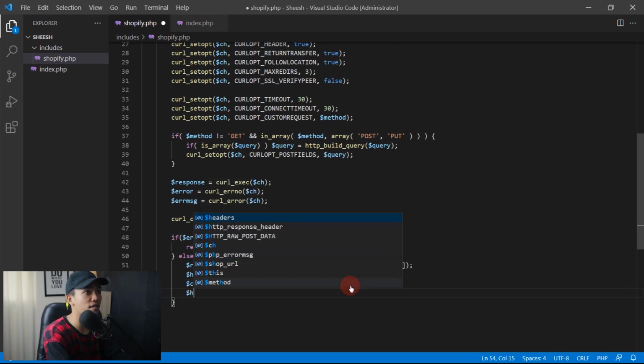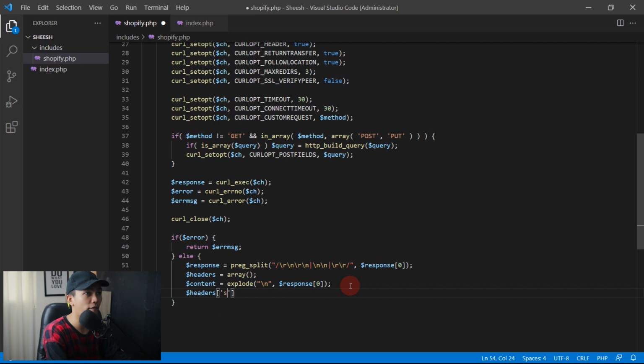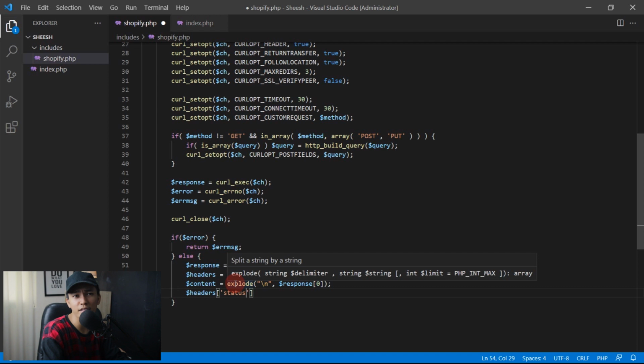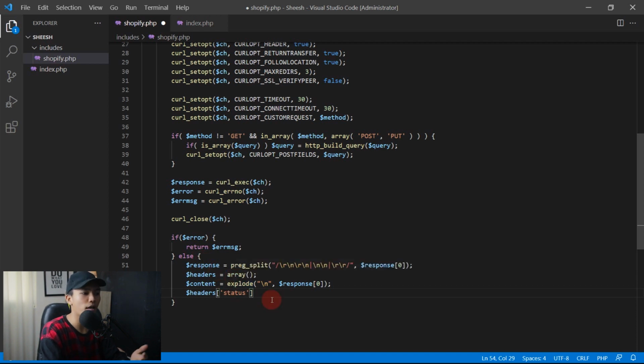And finally, we can just set the status. So we have here the status, because by default, there is no status key for our headers. So basically what it displays is HTTP 200 response. So you need that specific value to be in the status key. That's why we're creating the status key here. So for this key, we're going to use the content variable and make sure that you're using the 0, because the first key of the content variable is the HTTP 200 response.